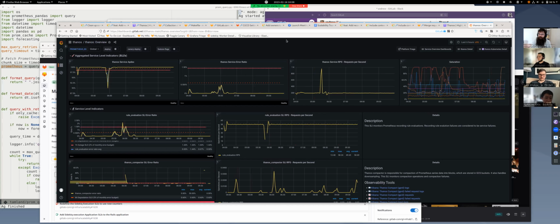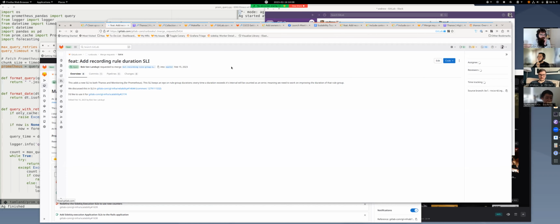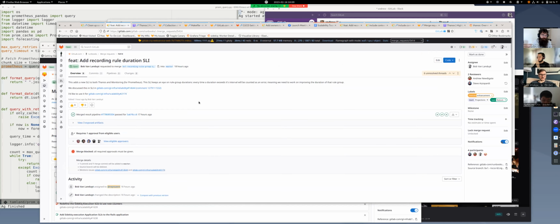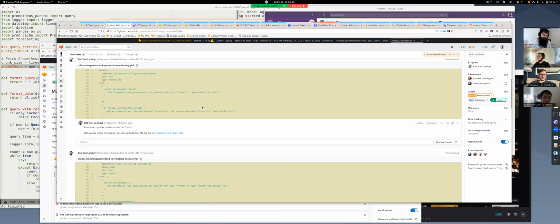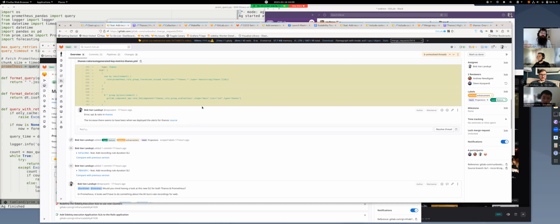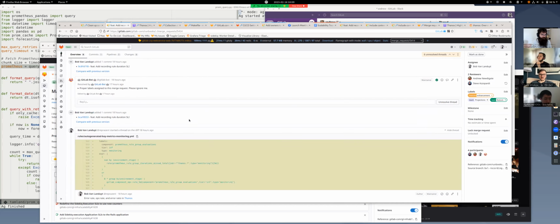On Thanos ruler, I am proposing to add a new SLI. This one is supposed to measure how long a rule group takes compared to its interval. So if the rule execution of all the rules in the group takes longer than the interval, that's going to be an error on the SLI. And I wanted to add this one for Prometheus and for Thanos. So that's the one that I'm working on now.